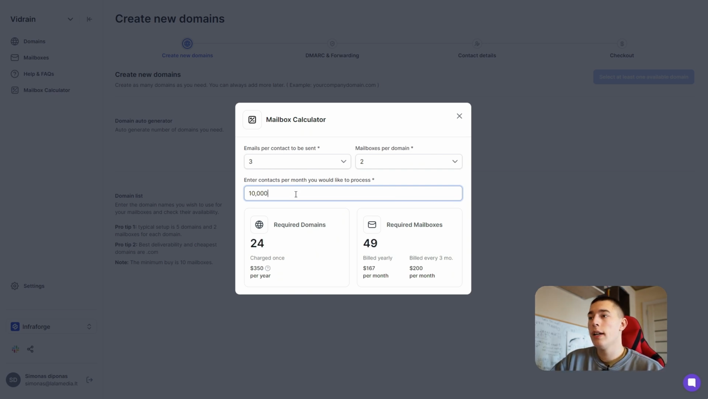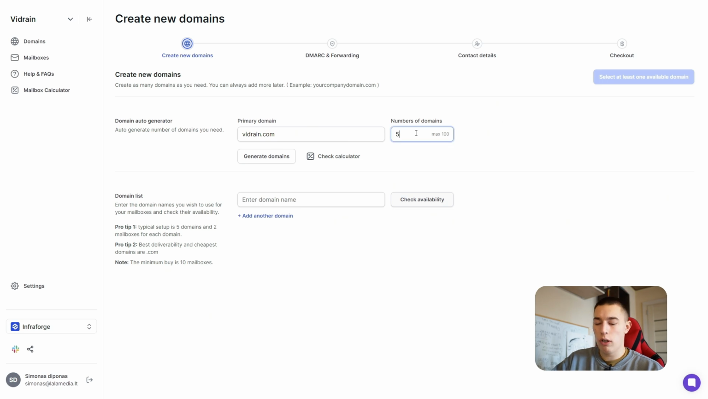What if you do more? You'll need 25 domains and 50 mailboxes. So basically, before you go and buy anything, use a mailbox calculator to determine how many domains and mailboxes you need. And now, since we see that we'll need 25, we can go ahead and add 25 right here.